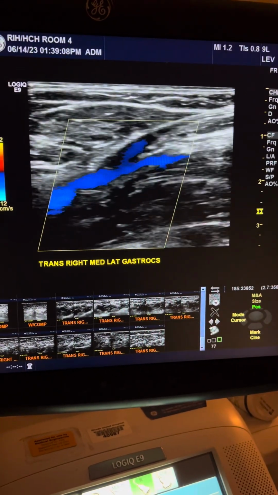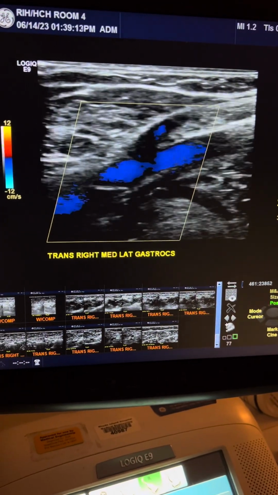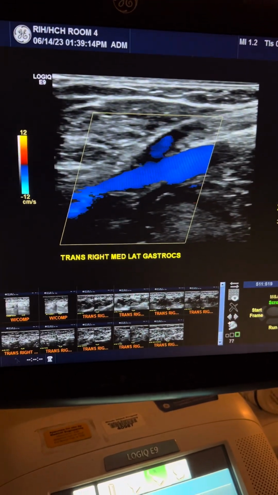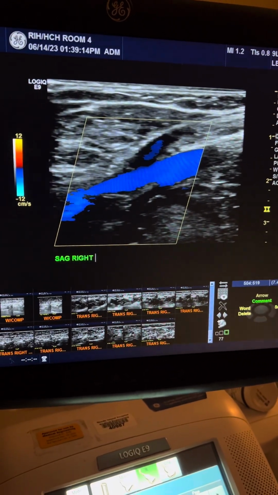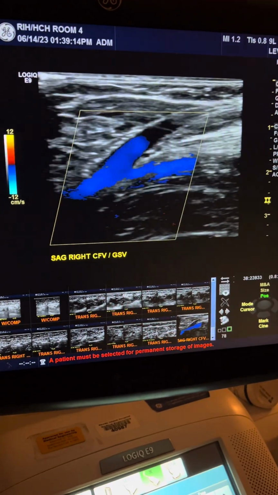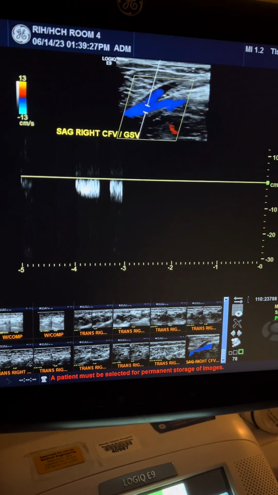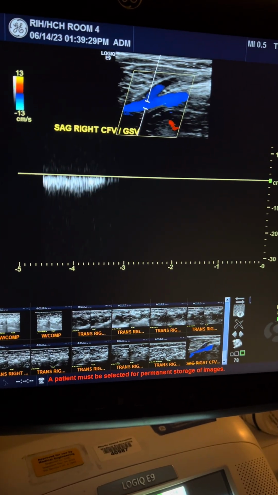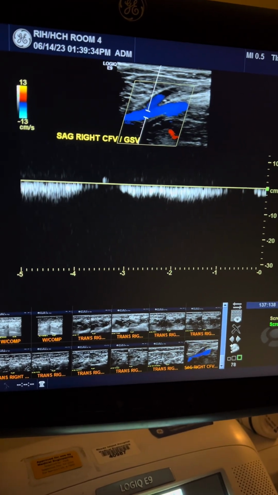We want to make sure we can get that greater saphenous dumping into the common femoral, because that proves that we're in the right spot. Sag, right, common femoral, greater saph. And I'm going to Doppler the common femoral portion of it. So we want to have one waveform with no augment.